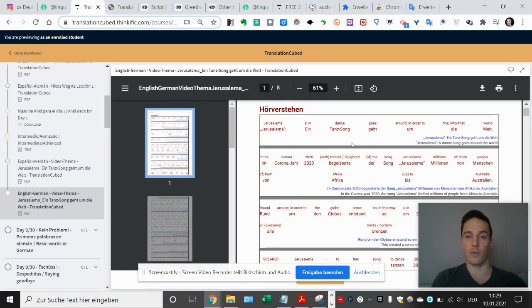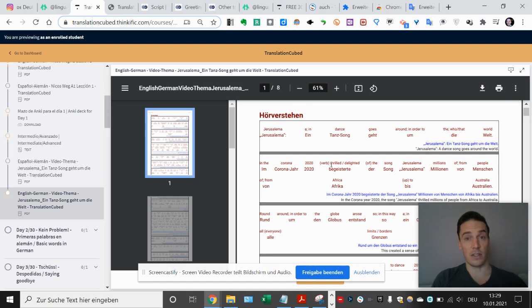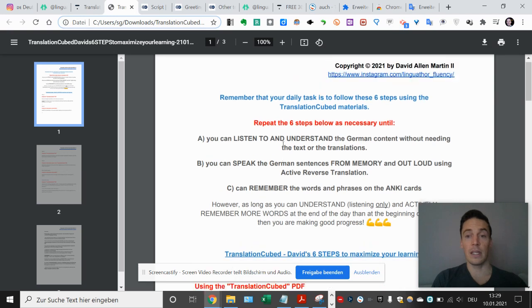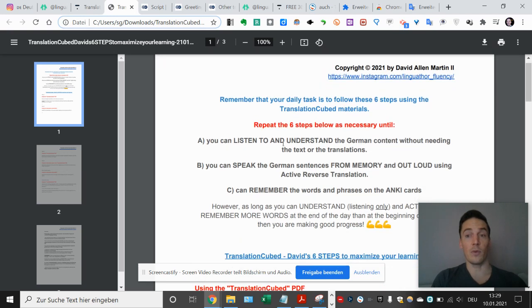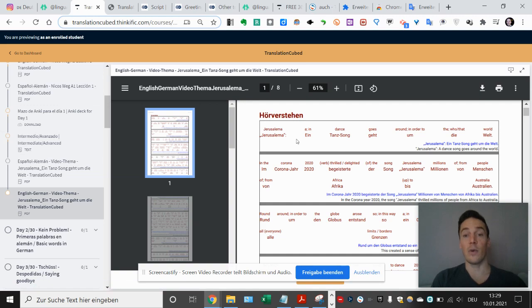The procedure for learning using this text is the same as the procedure that we looked at before. However, keep in mind, if you are a beginner, you can still do this, but it's going to take you quite a long time. The beauty behind Translation Cubed is that even beginners can use advanced materials because you have everything translated for you.